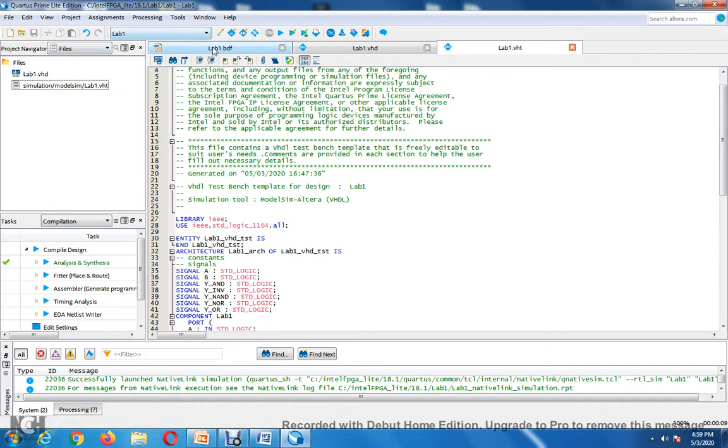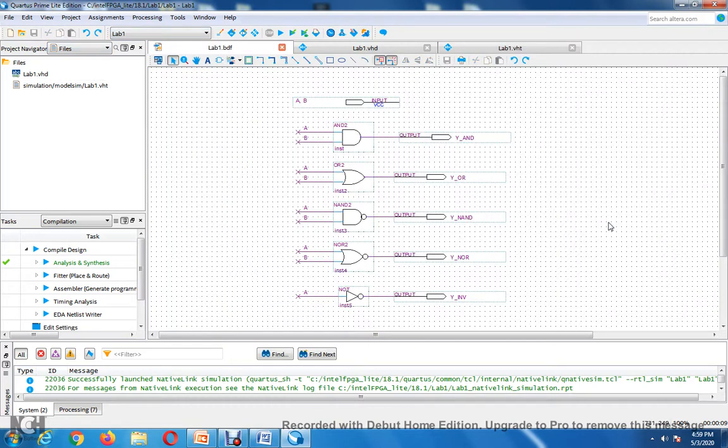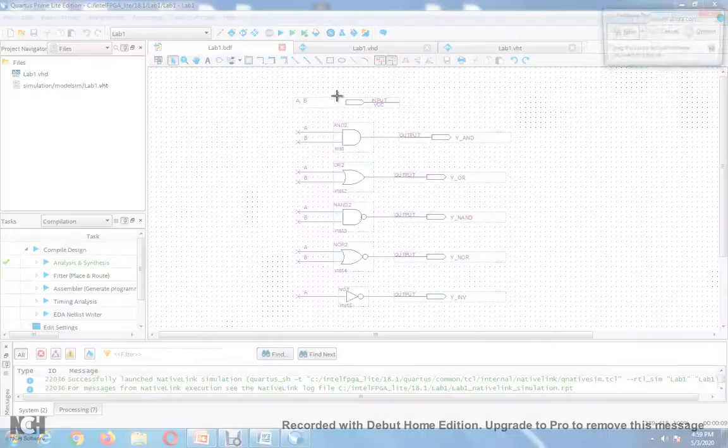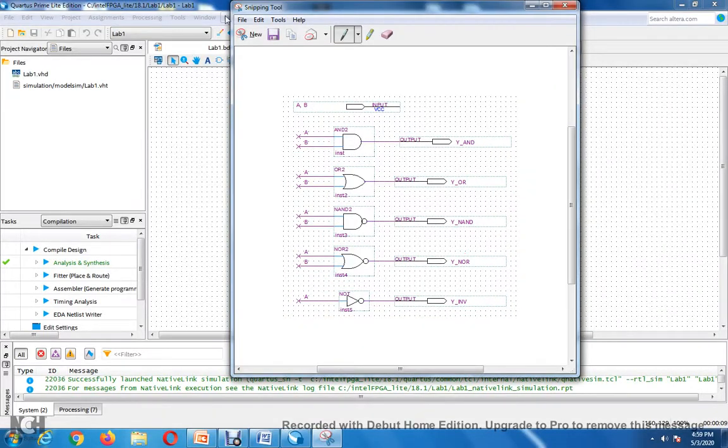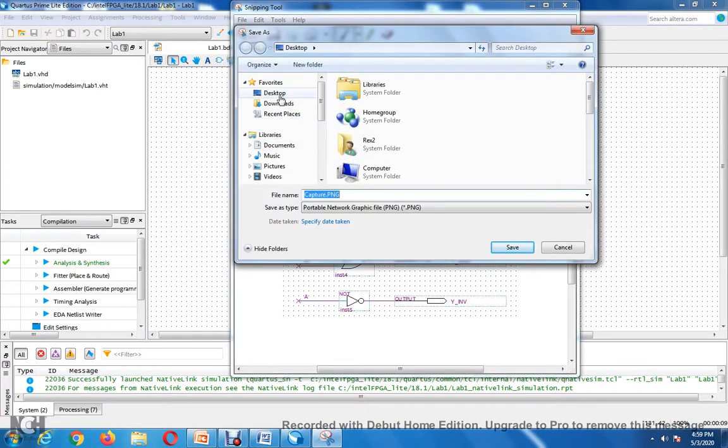Go to the BDF. Okay, now get an appropriate zoom level with Control key on the keyboard and roll the mouse wheel. Then do a snip. Okay, and then save it as, you might as well put it on the desktop temporarily. What are you going to call that? Well, make up an appropriate name. Call it L1 SCH. Save.